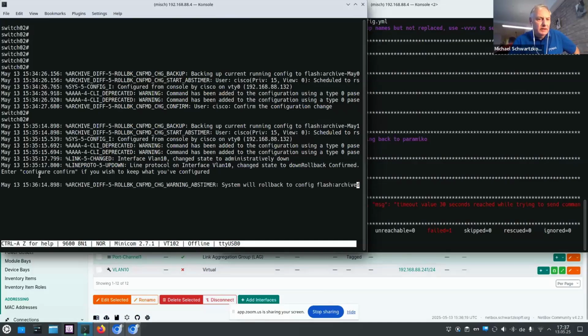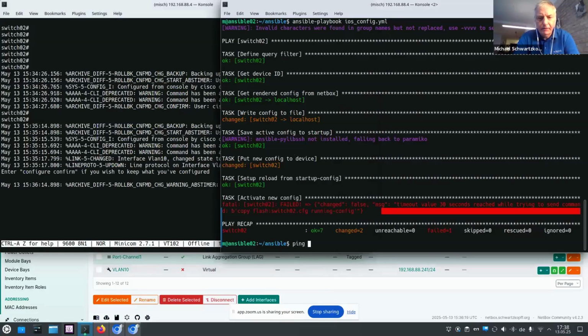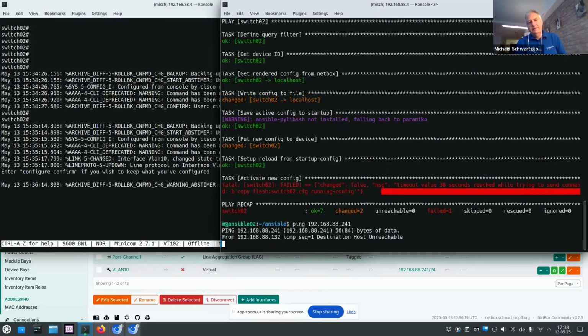So after 1 minute, I get the warning, hey, please confirm the configuration or I will roll back the configuration. And since I cannot access the device anymore, after another minute, we will see the rollback. We also can see ping 192.248, no ping at all.